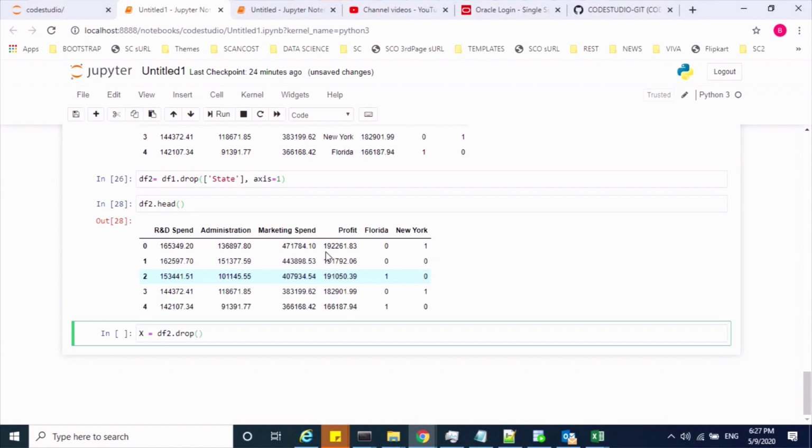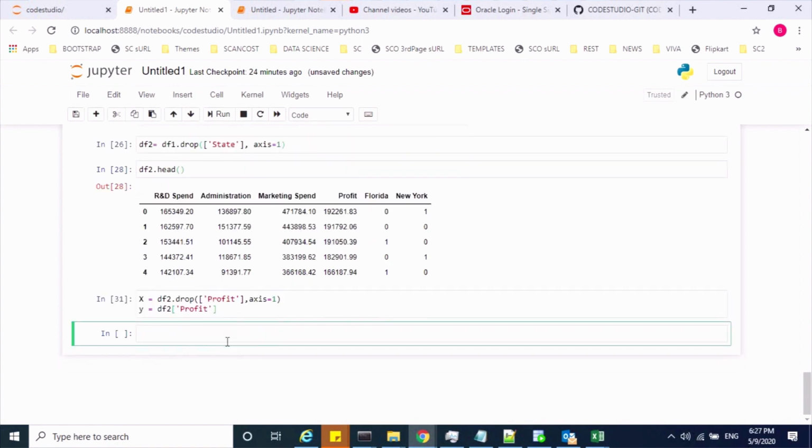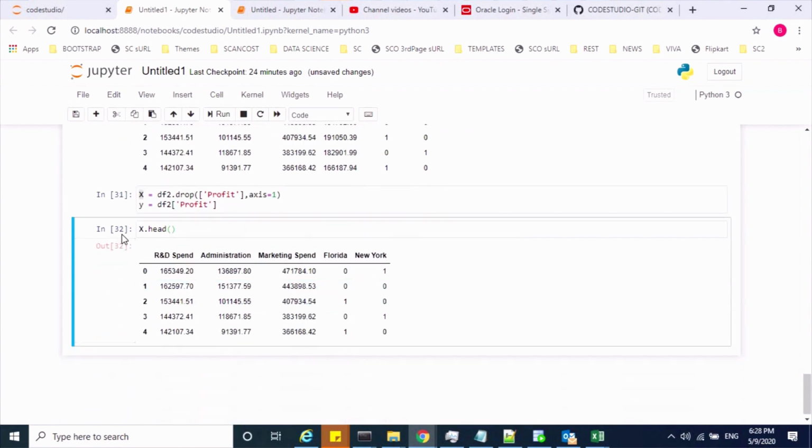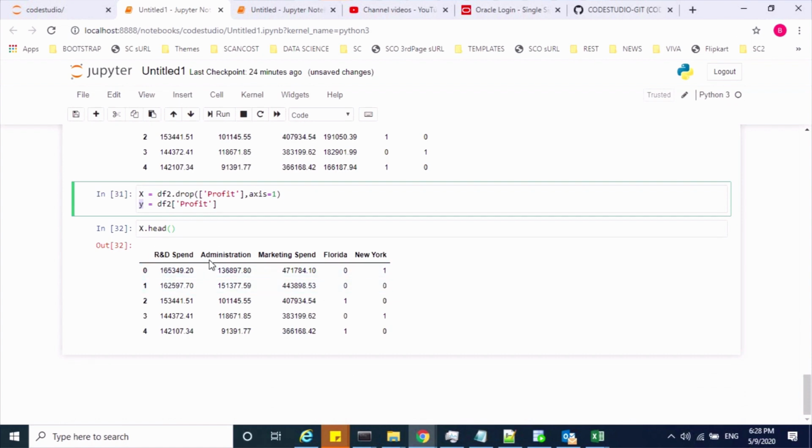To get the x variable, I have to drop this profit feature, the profit as output variable. Similarly, to get the y variable, I'll have to use this command to store only the profit. Let us see. Okay, so I can see all the features in my x variable.